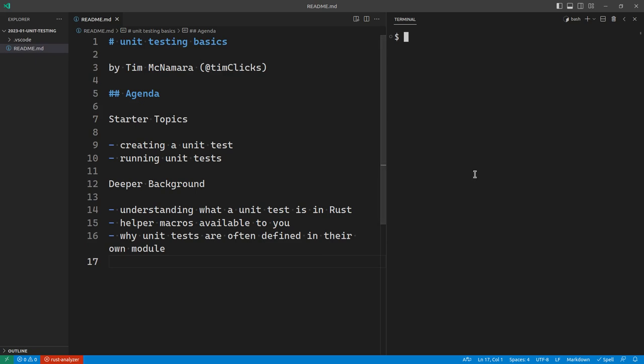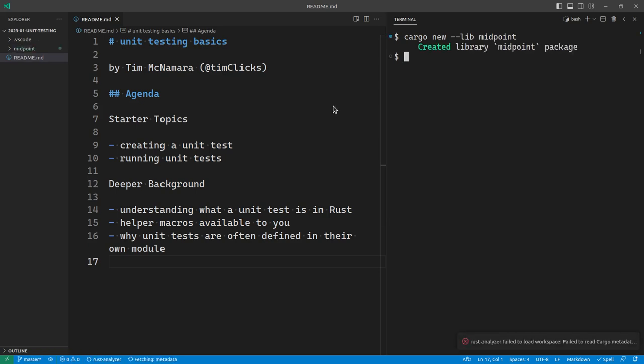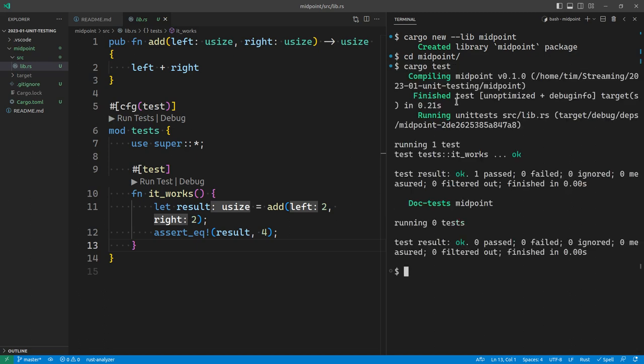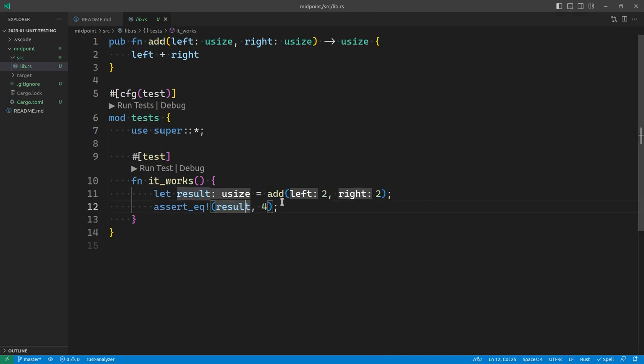So I'll start by creating a project, a new library called Midpoint. And Midpoint's job is to find the midpoint of two integers. You can see that Rust has kindly provided some demonstration code. It's got some tests, and VS Code is also providing a test button for me, but I can run those tests myself by running cargo test. You can see that, happily, add is defined as left plus right, and 2 plus 2 equals 4, which is what we want.